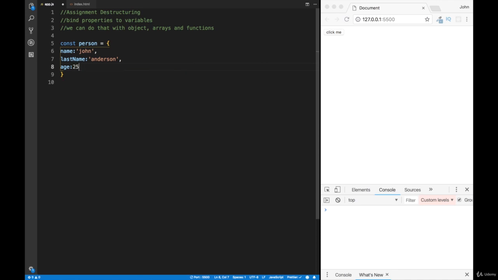Now, if I want to assign one of the property values to a variable, I would need to do something like this. We have a const name equal to the object, person.name, and the same thing if I want to access the last name, so here we're going to write lastName. However, you can notice that it gets tedious if we have a bunch of objects. Every time I have to create a new variable and assign the object dot property value. So with destructuring, we can write this much simpler.